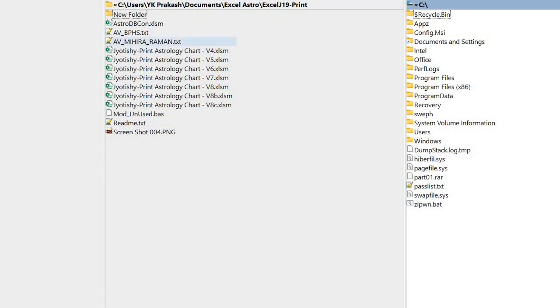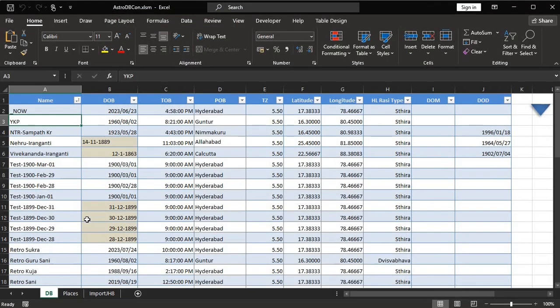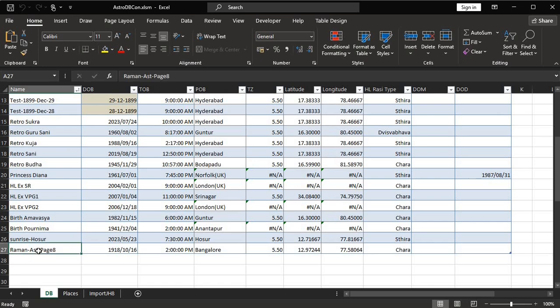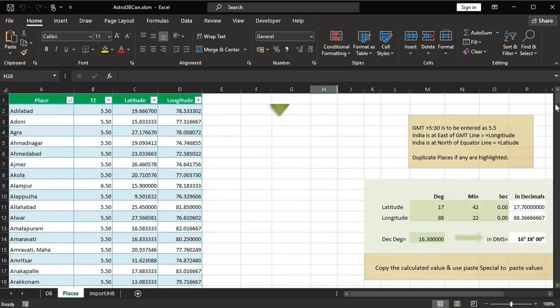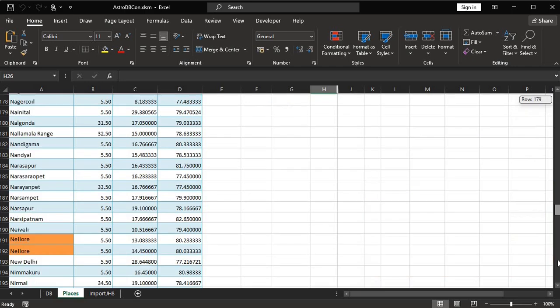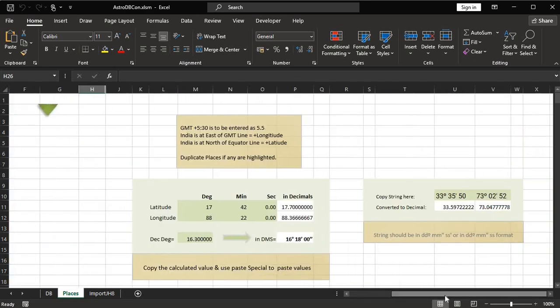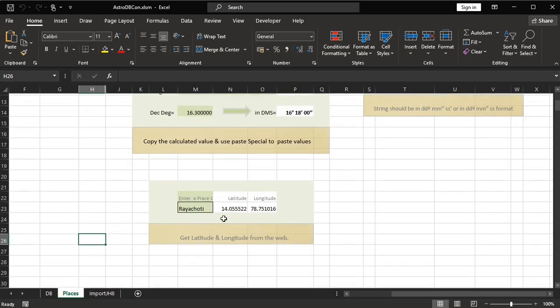I am keeping both database in a separate file. First, you have to click on AstroDBcon. It has this database. I have given this example given by Mr. Raman also. Places, I think I have added many places now, approximately 300. For places, Mr. Ganeshan Srinivasan has explained how to get the latitude and longitude from internet. Given it here.